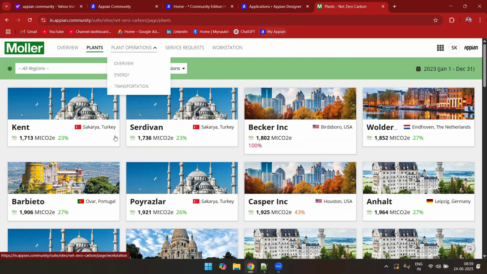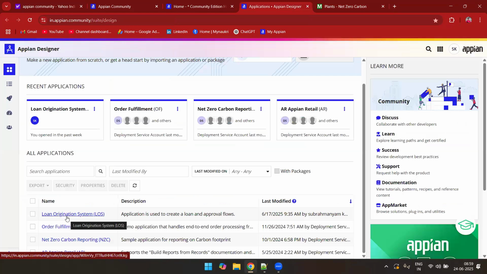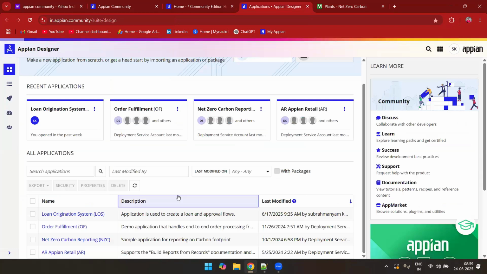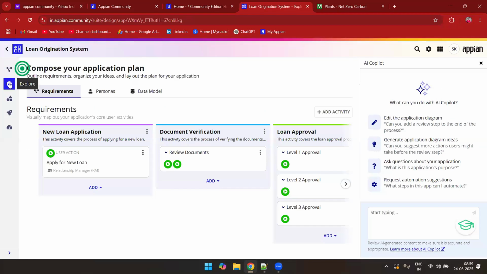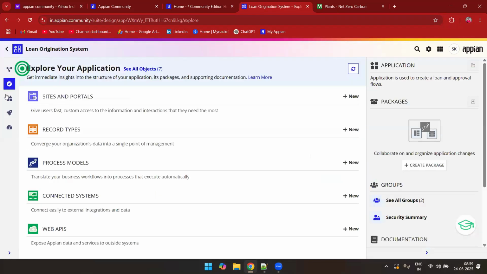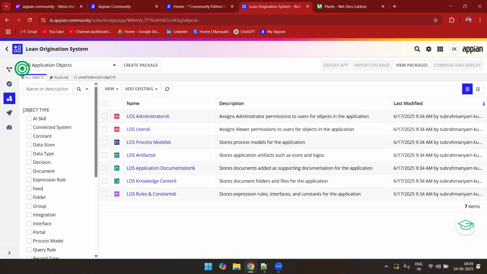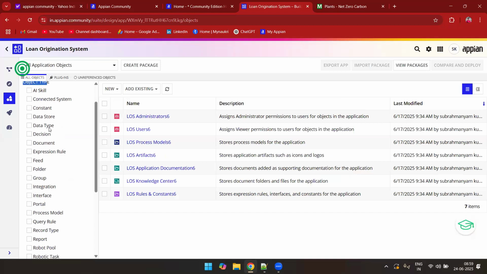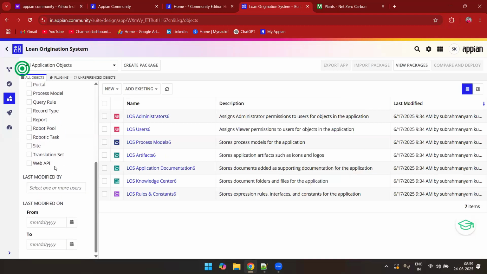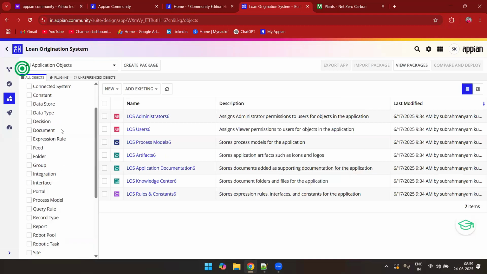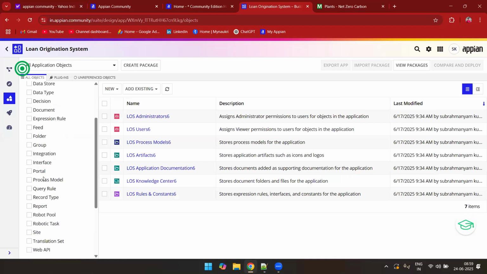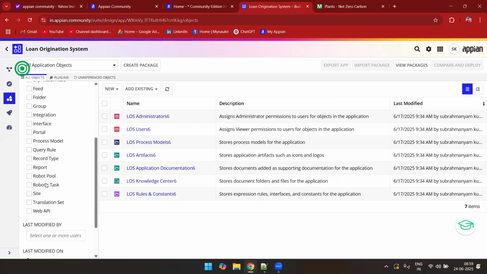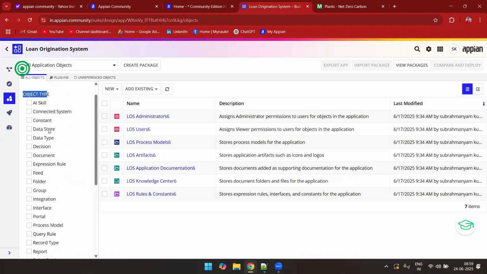So now the basic thing is what kind of objects we are going to learn. What are the objects currently in Appian? If you go with the build option in any application, you can see the object types here: AI skills, connected system, constants, data stores, and up to web API. These are the objects Appian is providing. By using these 20 or 15 objects, we are going to develop the entire application.